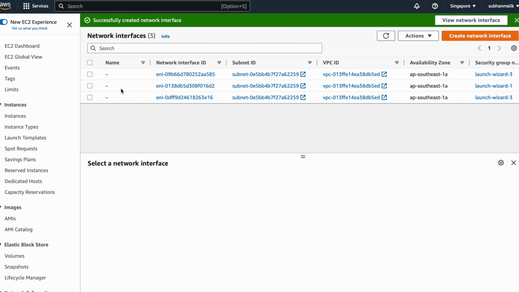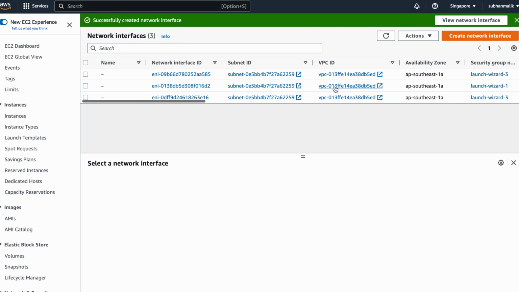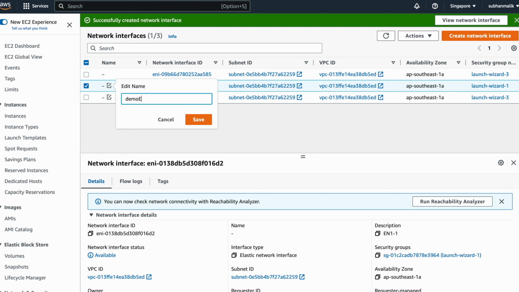And as soon as I hit create, I could see that I made a new network interface. This one, because I chose the launch wizard 1. And I'm just going to go ahead and name it demo ENI. All right.